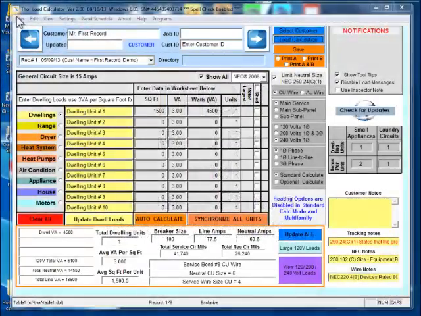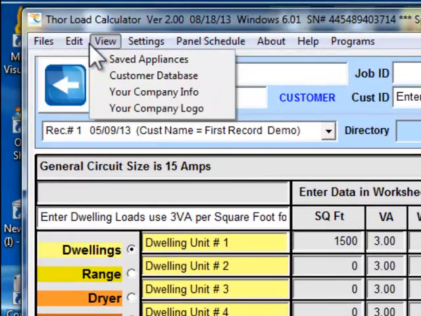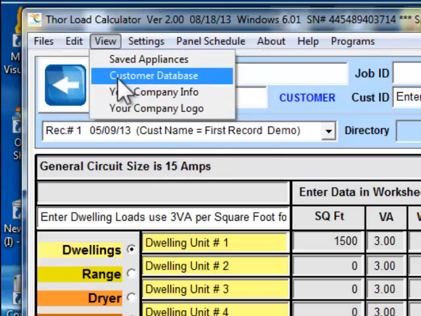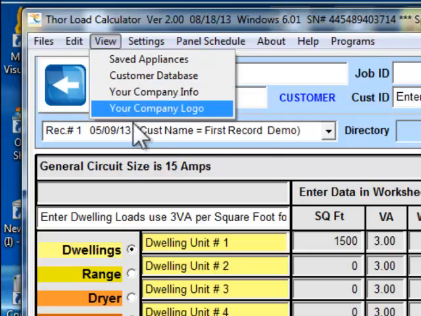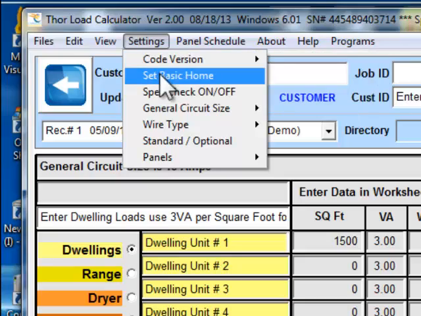First of all, go to the menu bar here and click, and you see all the items available here. Open, save, clear all, update all, view, saved appliances, customer database, your customer info, and your company logo. Settings, the code version that you're choosing to use. Set basic home, that's where we're going to start right now.